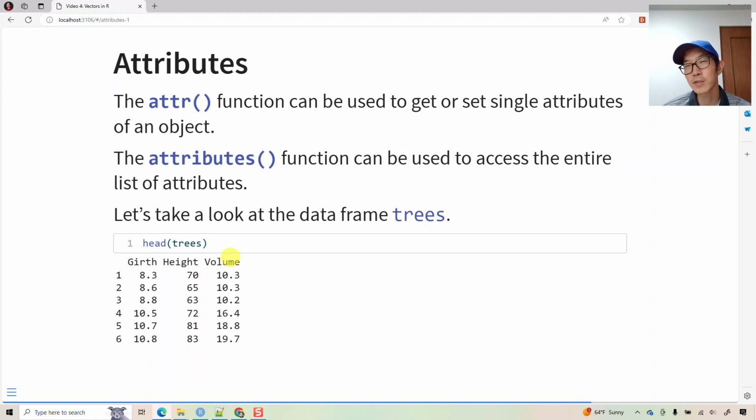So there is a data frame in R called trees, and if you look at the first few rows of trees, we see this. It's got information about the girth of the tree, the height, and the volume of the tree. And we can learn about the attributes. The attr function is used to get single attributes, and can also be used to change or set them, whereas the function attributes, all spelled out, can give us the entire list of attributes.